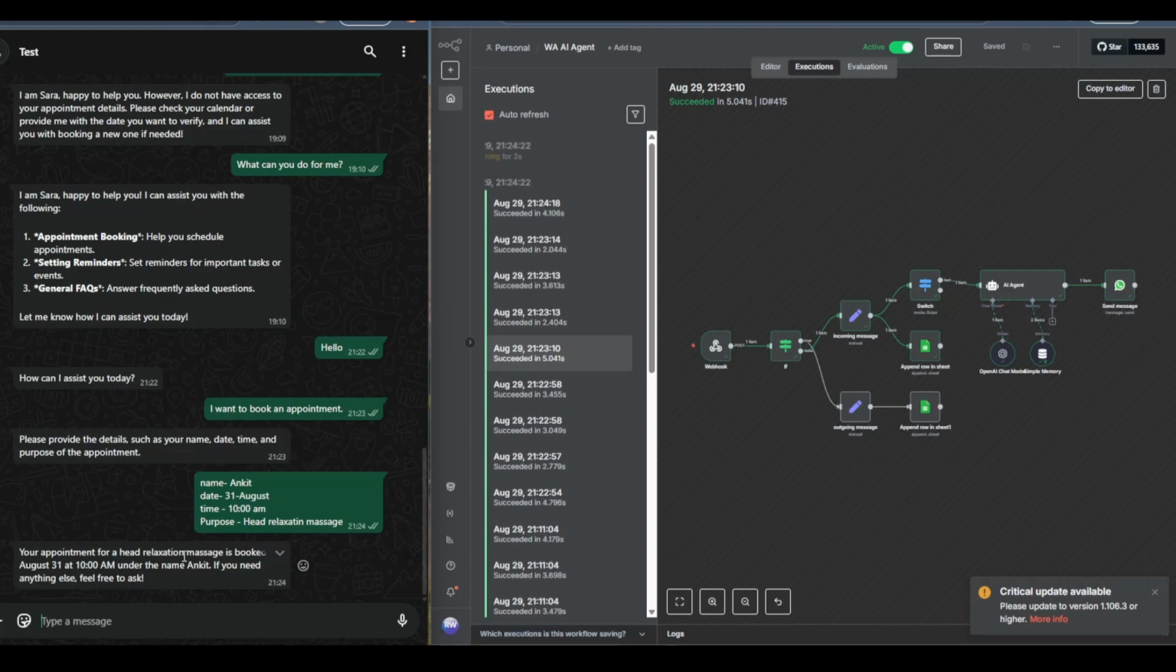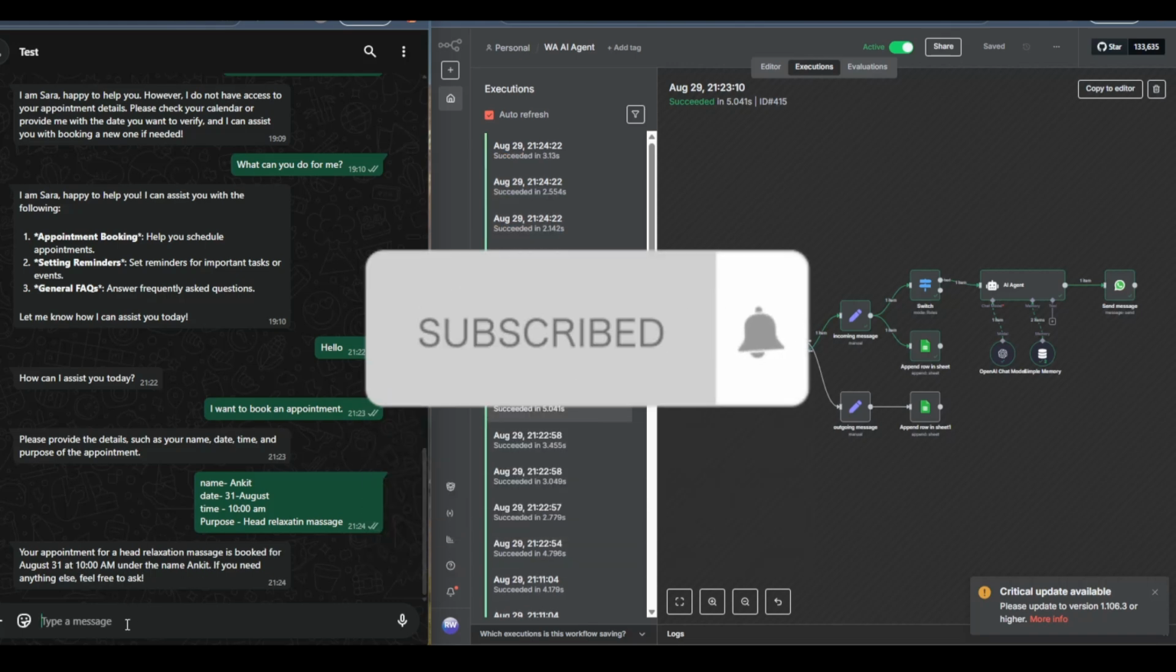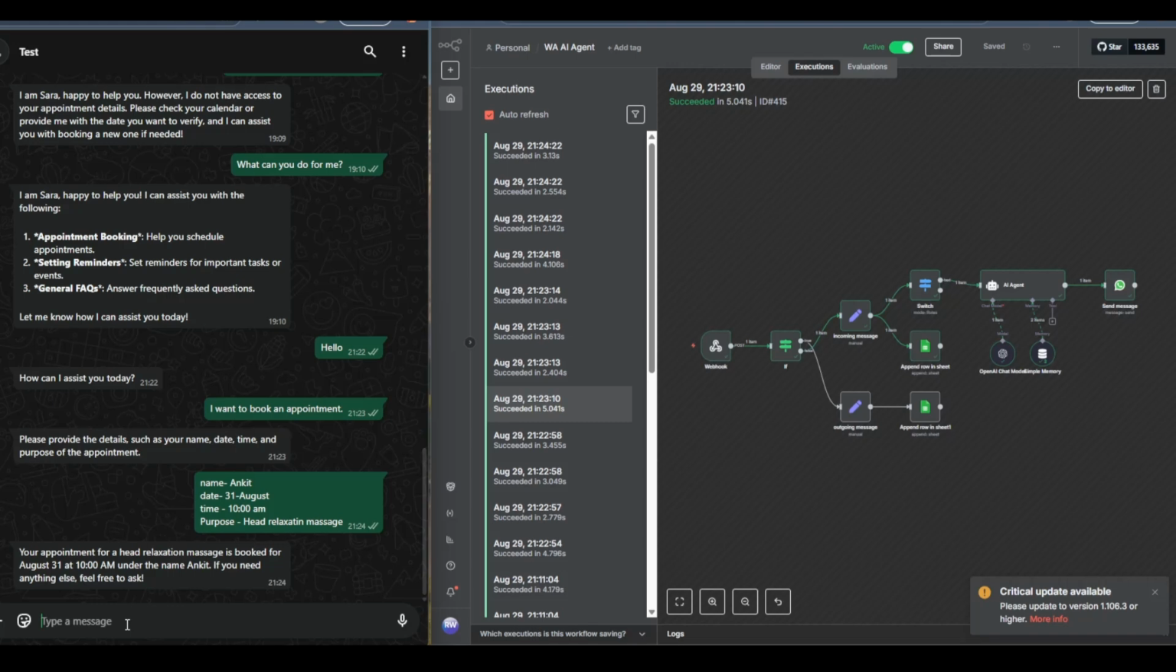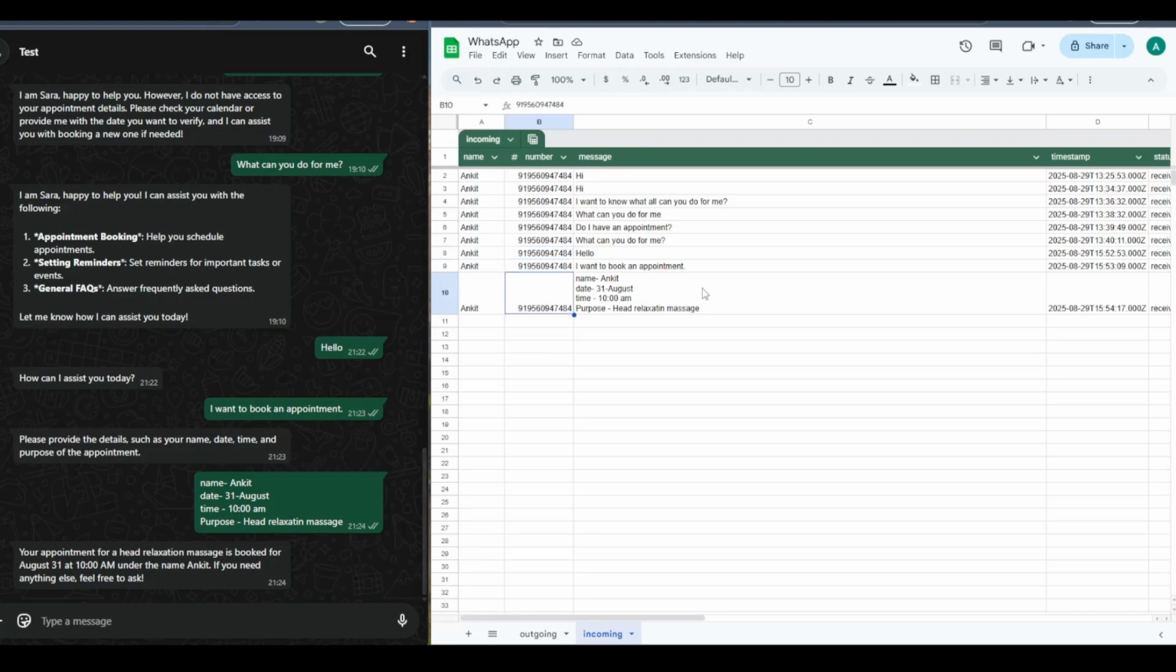Your appointment for a head relaxation massage is booked August 31 at 10 a.m. under the name Ankit. If you need anything else, feel free to ask. So it booked all this information. And to view this, I also have connected a Google Sheet to this workflow. You can see here WhatsApp. See this. Whatever communication that I have, it's all getting captured in a Google Sheet.